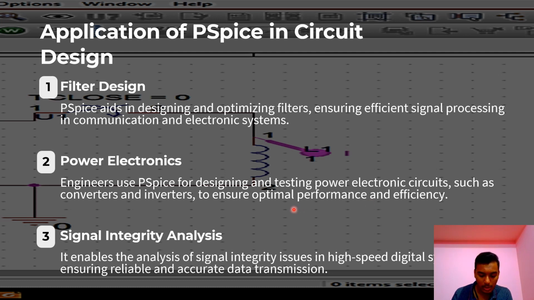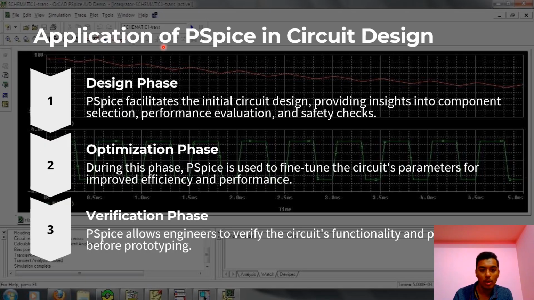Then coming to signal integrity, it enables the analysis of signal integrity issues in high speed digital systems, ensuring reliable and accurate data transmission. Some more applications of PSpice in circuit design are the design phase, optimization phase, and verification phase.